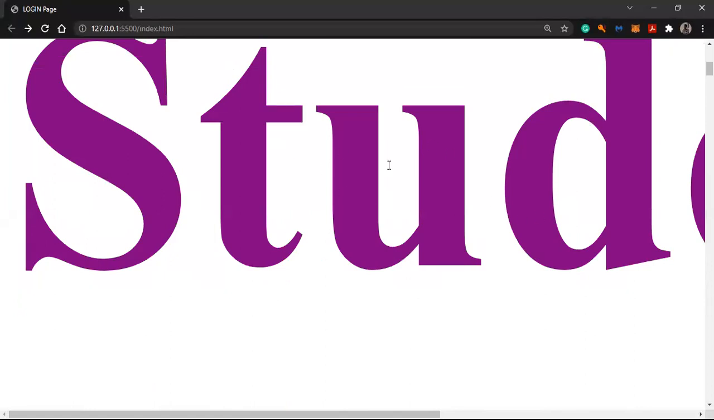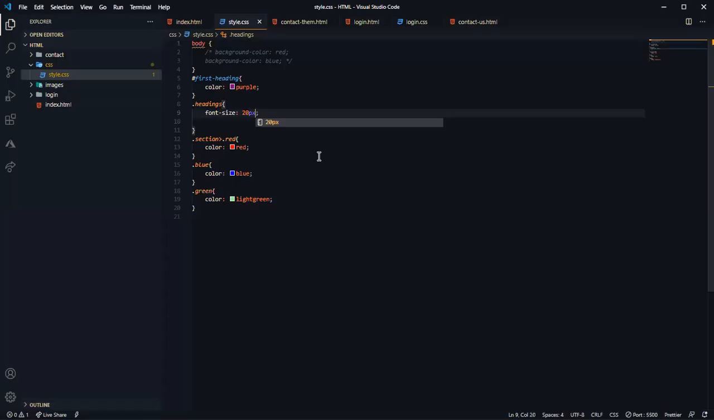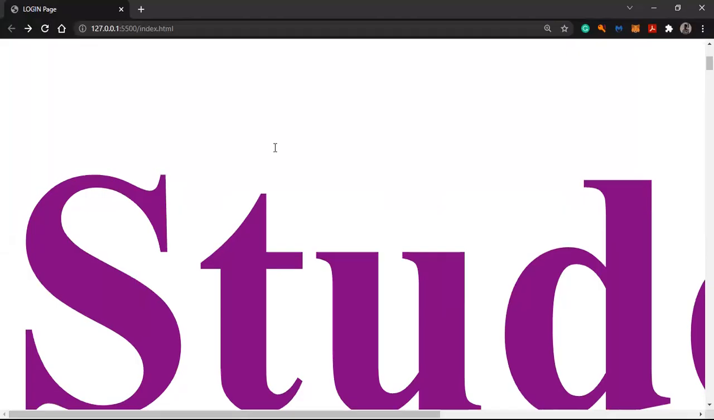For instance, let's load first. Sorry, guys, you can see 20em is different from 20 pixels. It's different from 20rem. What comes to your mind?